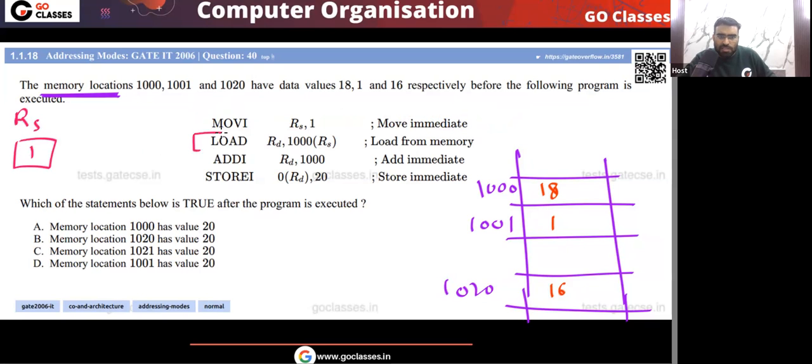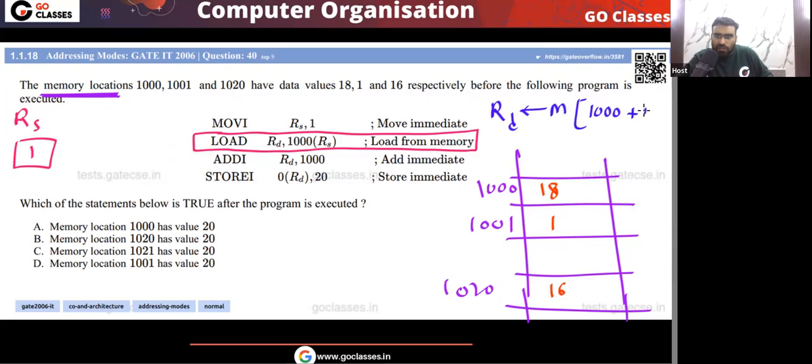Now let's do the next instruction. After this instruction, what will happen? Load from memory. We are loading from memory, which means in this RD we are putting something. Tell me what we are putting here in RD. Basically, in the memory, you go and check at 1000 plus 1, what you have.